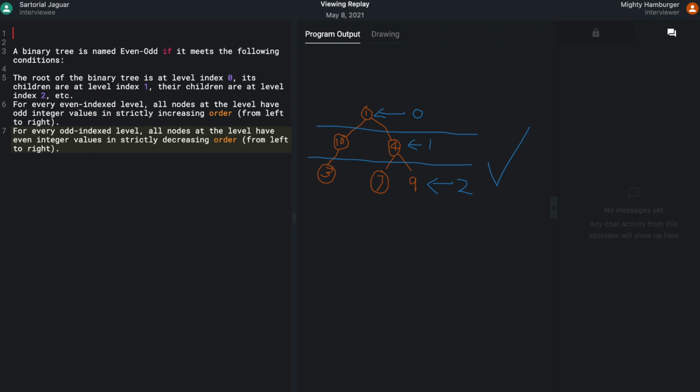So this would be a valid even odd tree. Okay. Wait, sorry, I got the terms mixed up. Keep going. So when it's odd, they have to be decreasing from left to right, and then when it's even, they have to be increasing from left to right. Yes, correct. Got it.